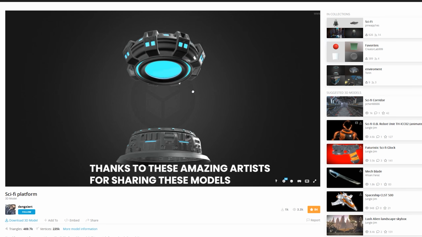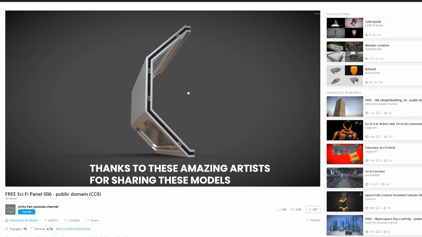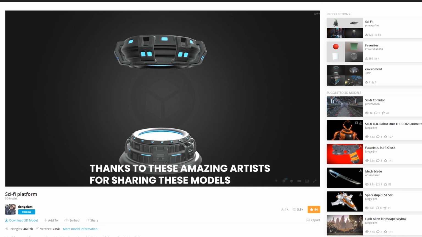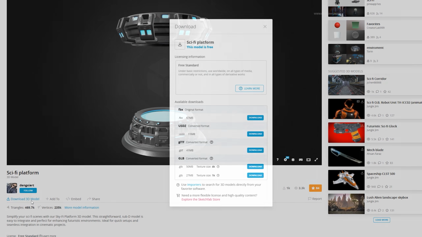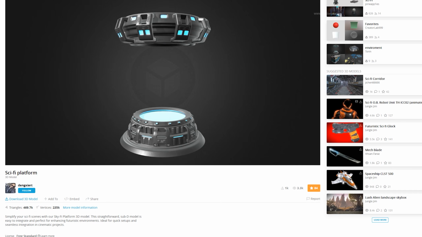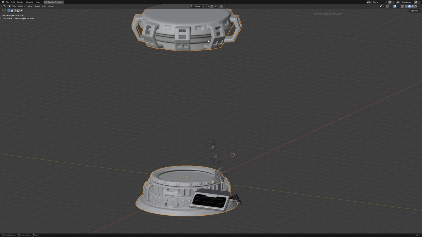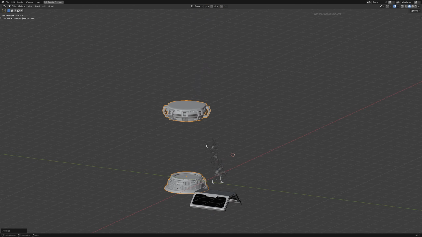Now I grabbed these two models from Sketchfab. This one is a pretty simple sci-fi panel or something, and this one as well. Both the links are in the description. Just make sure to read the license and everything before downloading something and using it in your portfolio or work, whether or not it allows it. These are pretty simple models. You can model these yourself as well.